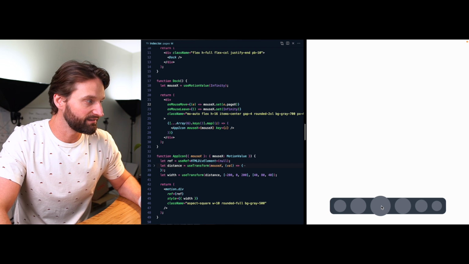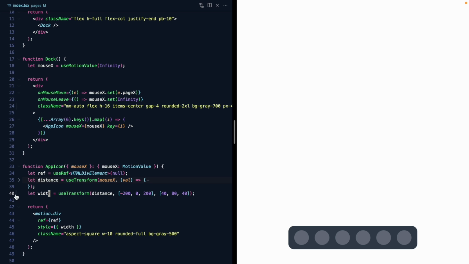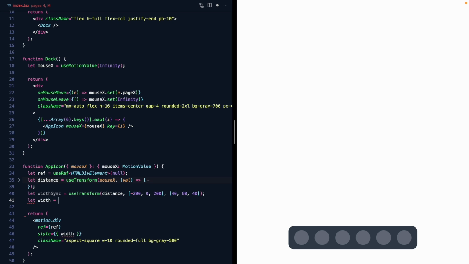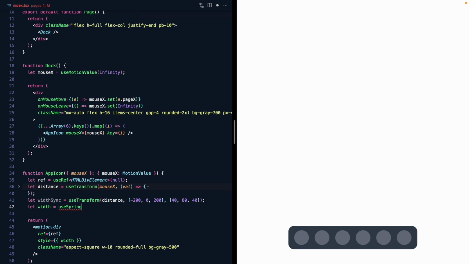Check out how easy this is. Right now, this width is a pure transform of distance. So it's like a synchronous width. It happens right away. So let's rename this to width sync. And let's create a new width variable. And instead of using a transform, I'm going to use a spring from Framer Motion. And we're going to transform this sync width into a spring width. Look at that.